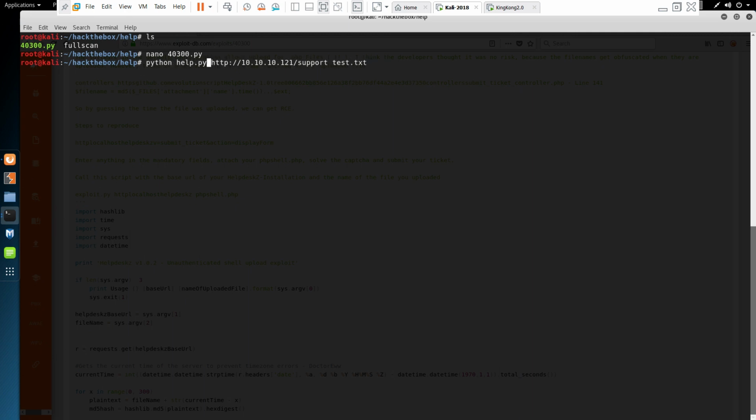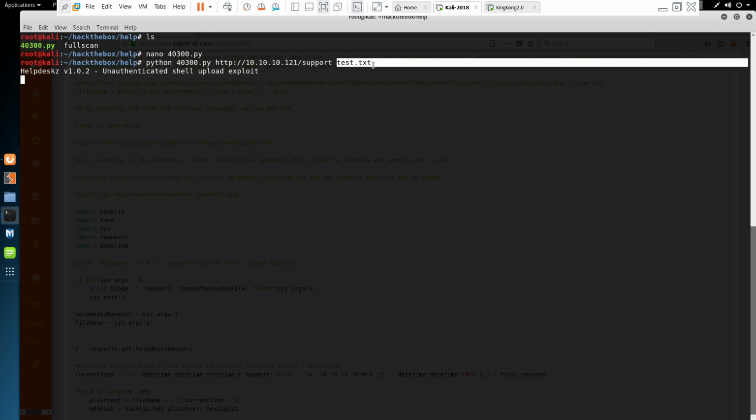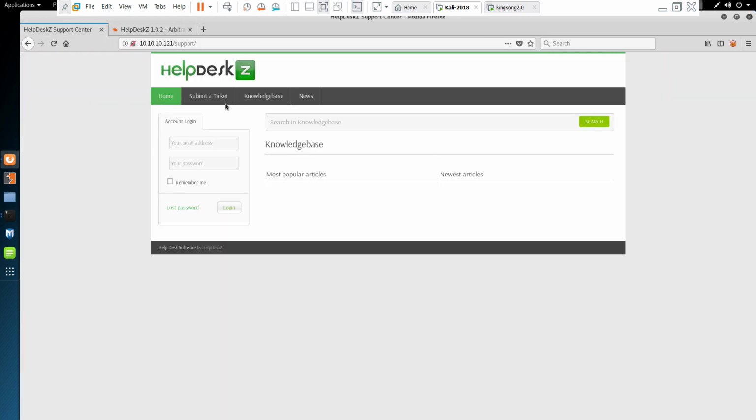So replace this with 4300. And it appears to be working. It says unauthenticated shell upload exploit. But because we haven't got this file, perhaps that's why this isn't working. So I'm going to go back here and see what we can do.